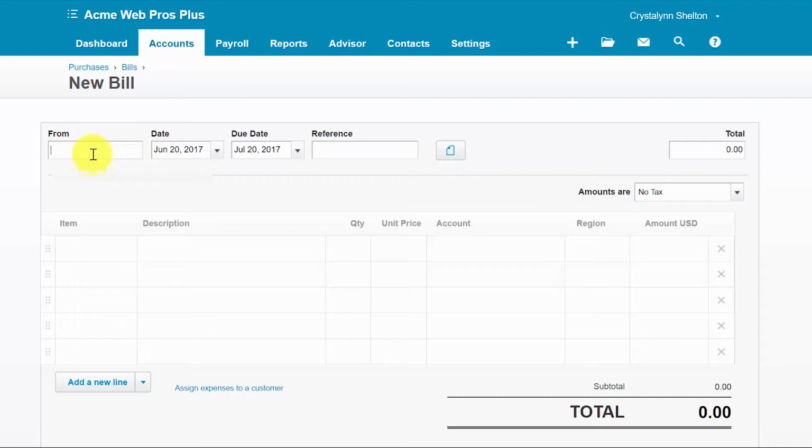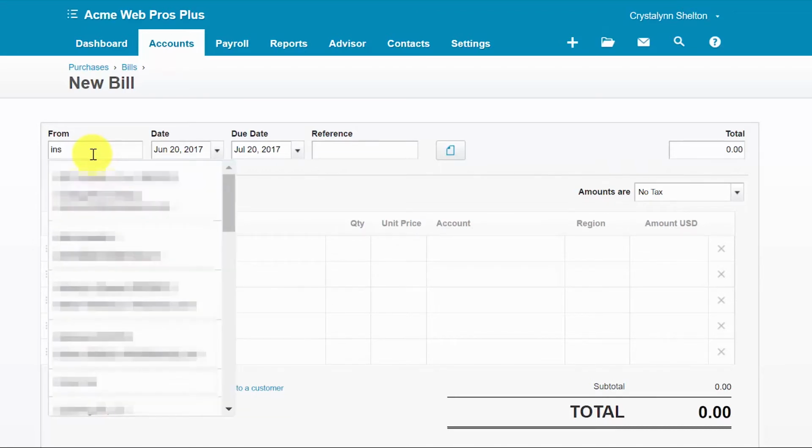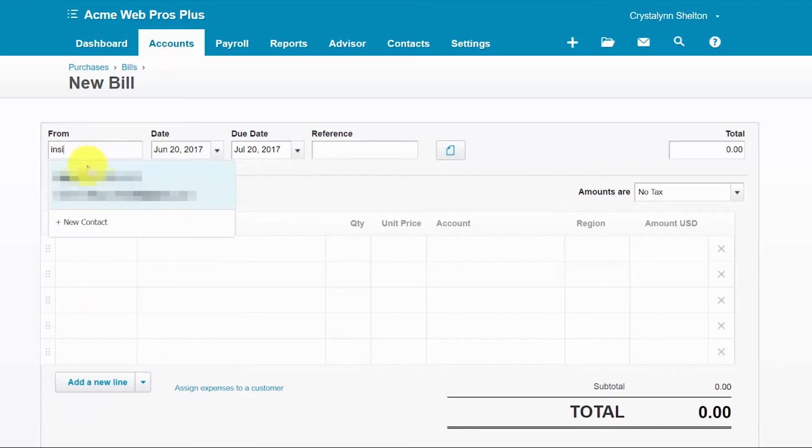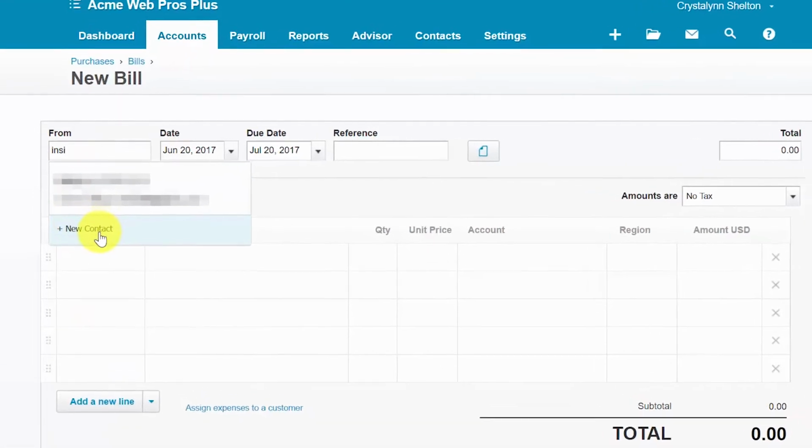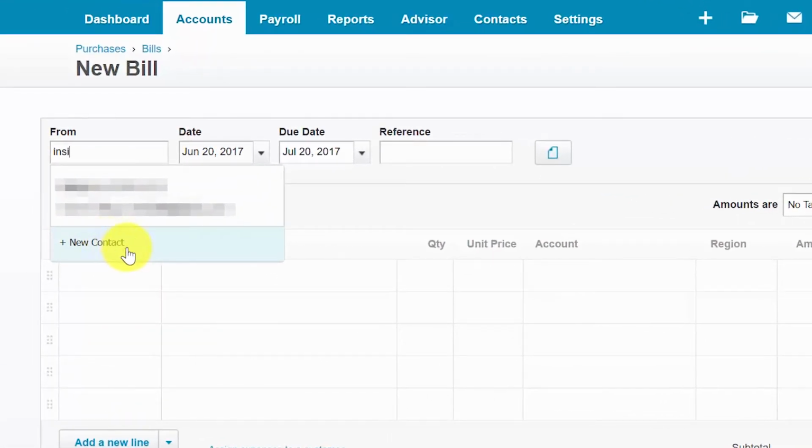In the From field, you want to go ahead and select the supplier from the drop-down. If you have not set up the supplier, you can easily do that in this screen by clicking the New Contact option here at the bottom.